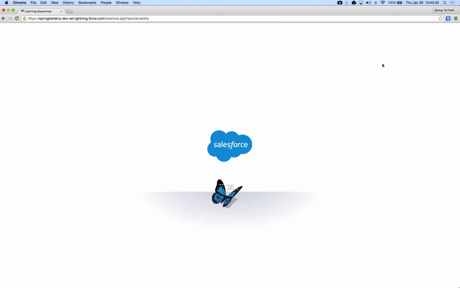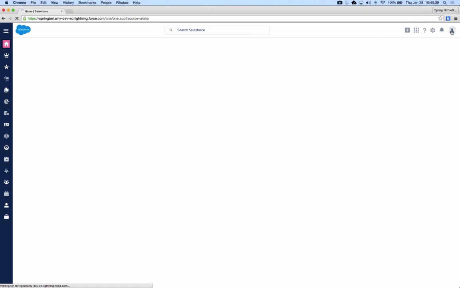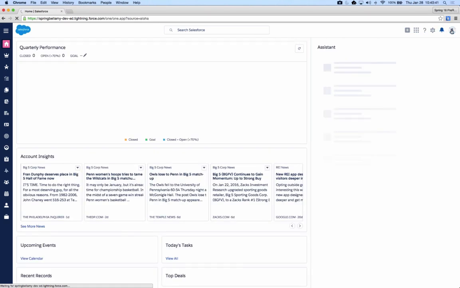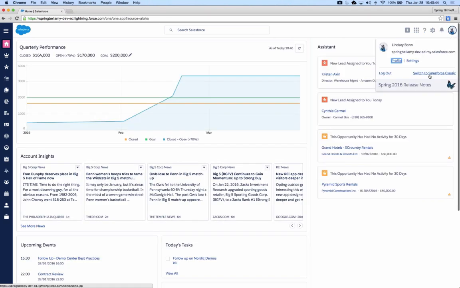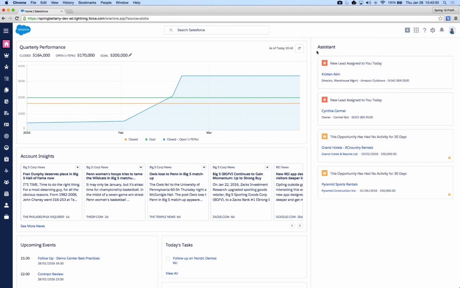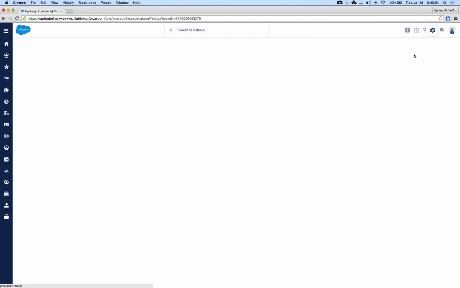So if you don't want to necessarily turn Lightning off, but you want to have the option to go back and forth, in your user profile up here, you'll always have that option, or you have that option right now, to go back and forth to Classic and Lightning. So we're in our new Lightning home screen, and I'm going to go straight to Lightning Setup because this is a demo for our admins and developers.